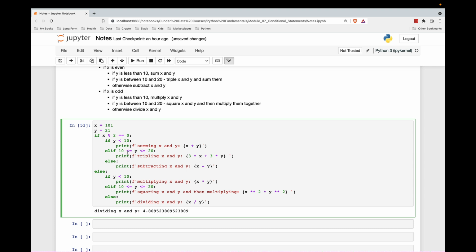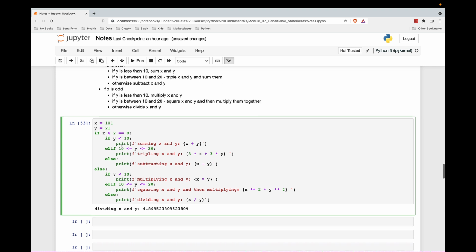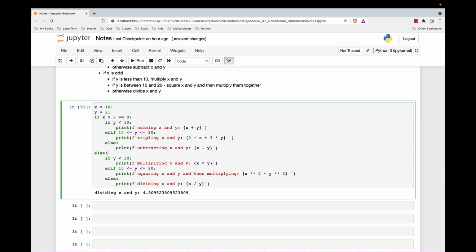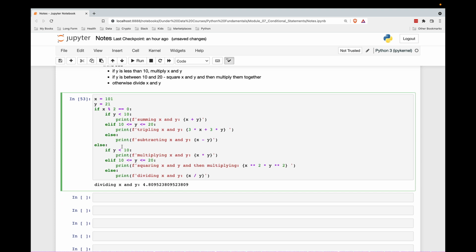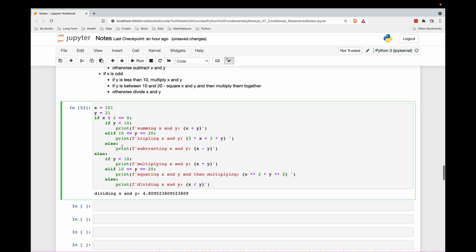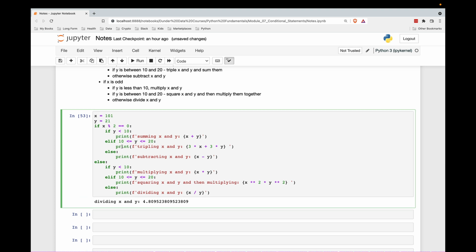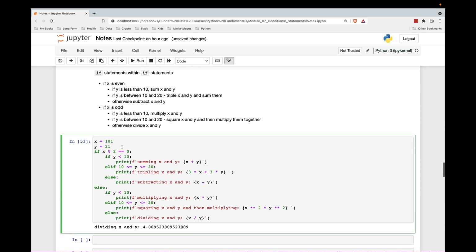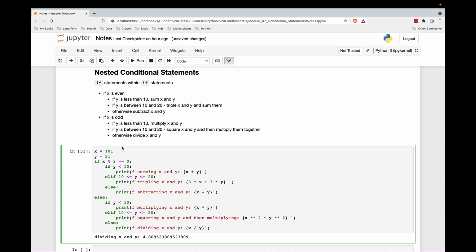You can often do a lot of your logic with just a couple of nested conditional statements, but more than 2 can be more difficult to understand what is happening and to understand the code. Okay, so that is an introduction to nested conditional statements.